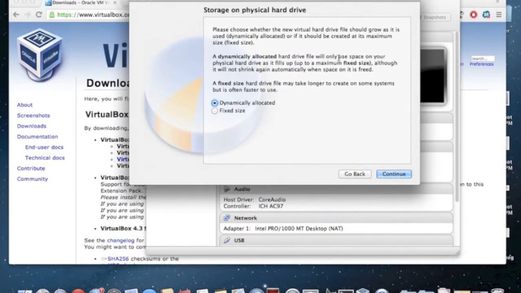Now, here, this again is also up to you. I mean, you can have it dynamically allocated or fixed size. Pause the video right now if you want to read what those are. I want to save time on this video, make it short and sweet, so pause it right now and read them for yourself. We're just going to click continue now.